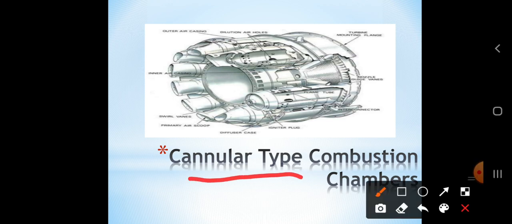Then we will have the cannular type combustion chamber. Here we are going to use a series of cans arranged in a cylindrical pattern, one by one adjacent to each other, and we are going to repeat the same process of the can combustion chamber system in each can, and we are going to streamline all these exhaust gases to the turbine.